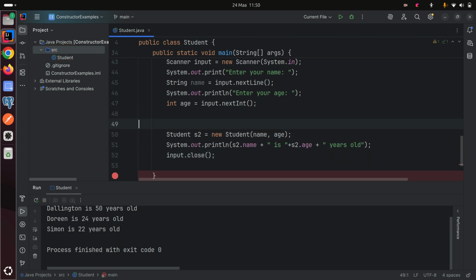So here we are capturing the name from the keyboard, and we tell the user to enter their name and age. Then when we are calling the constructor, the one that takes two parameters, we pass these values, the name which the user will enter, and then the age. So what will be printed is the name and age, which we are accessing through the object, s.name and s.age.